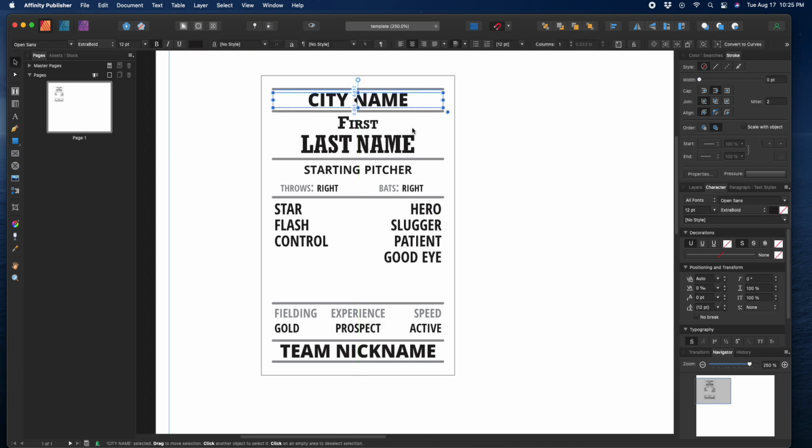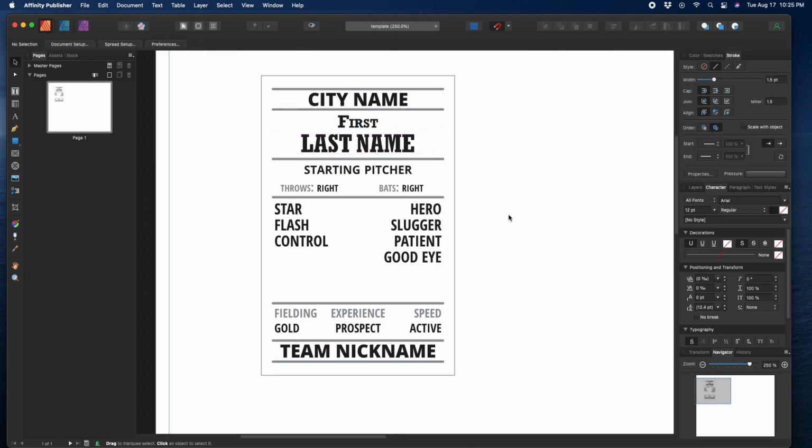And this will take a little bit of work just to get it to feel right, you know. But once you do, you're kind of set, and there you go. You have a nicer looking card there.